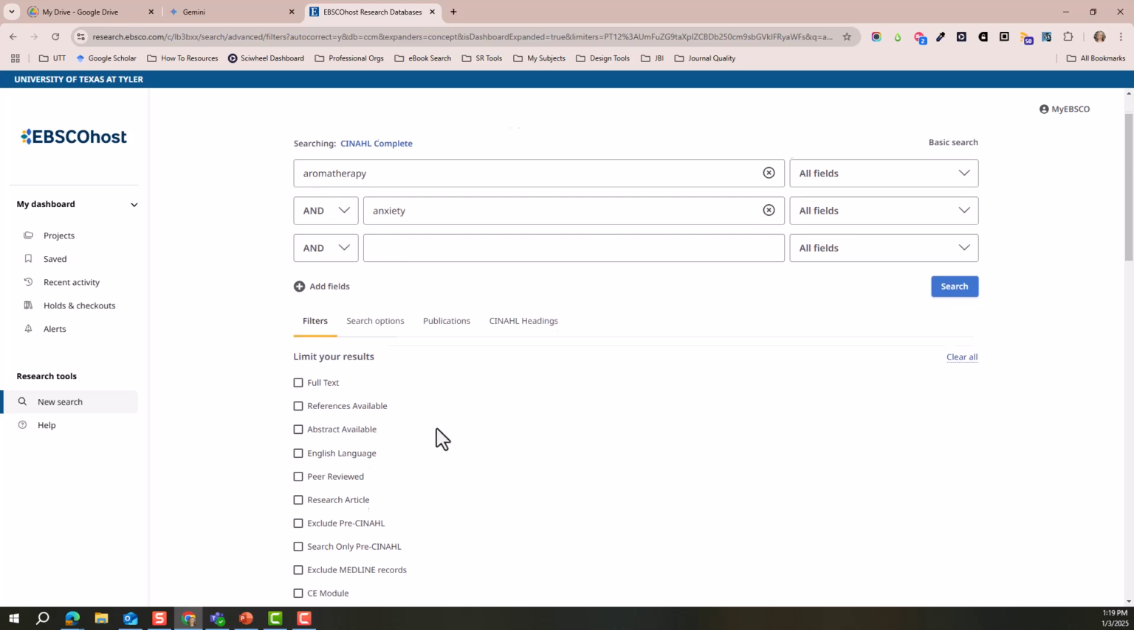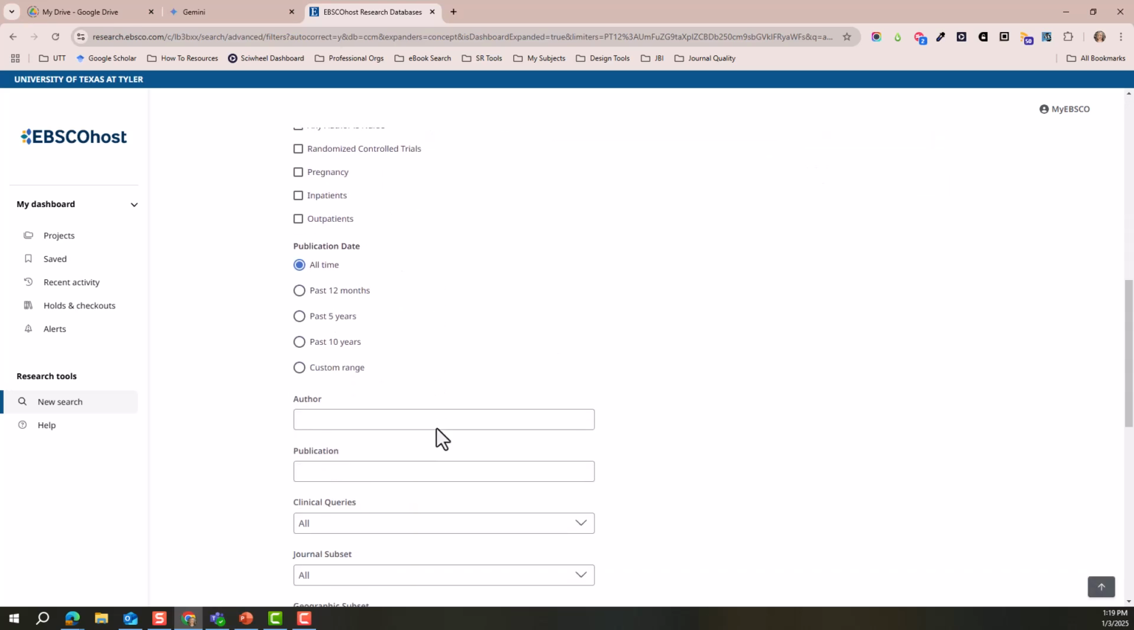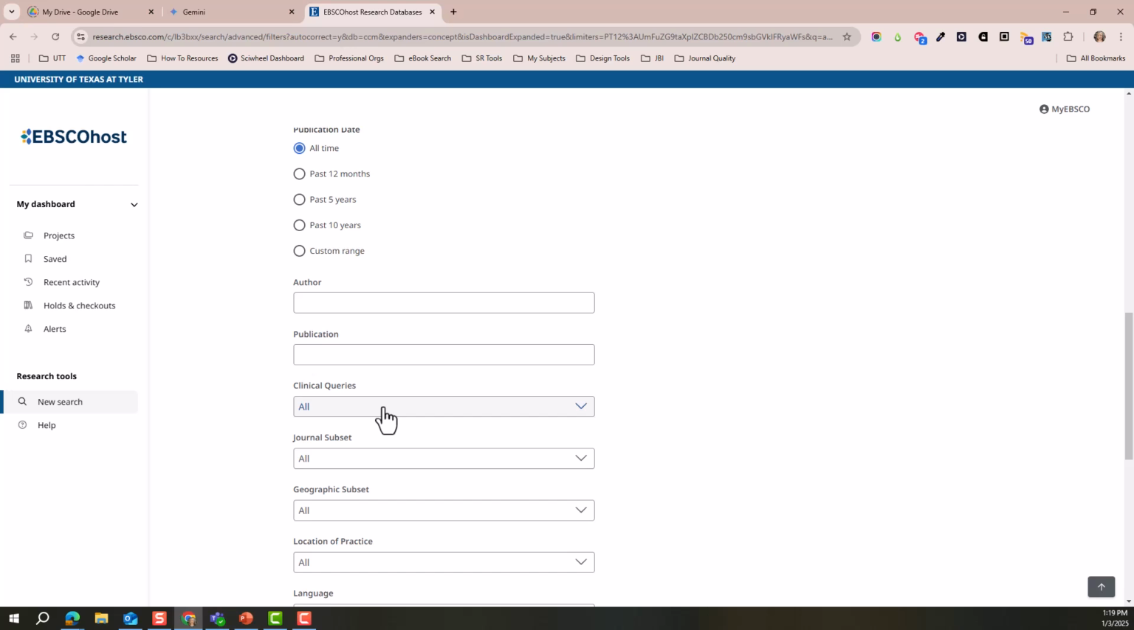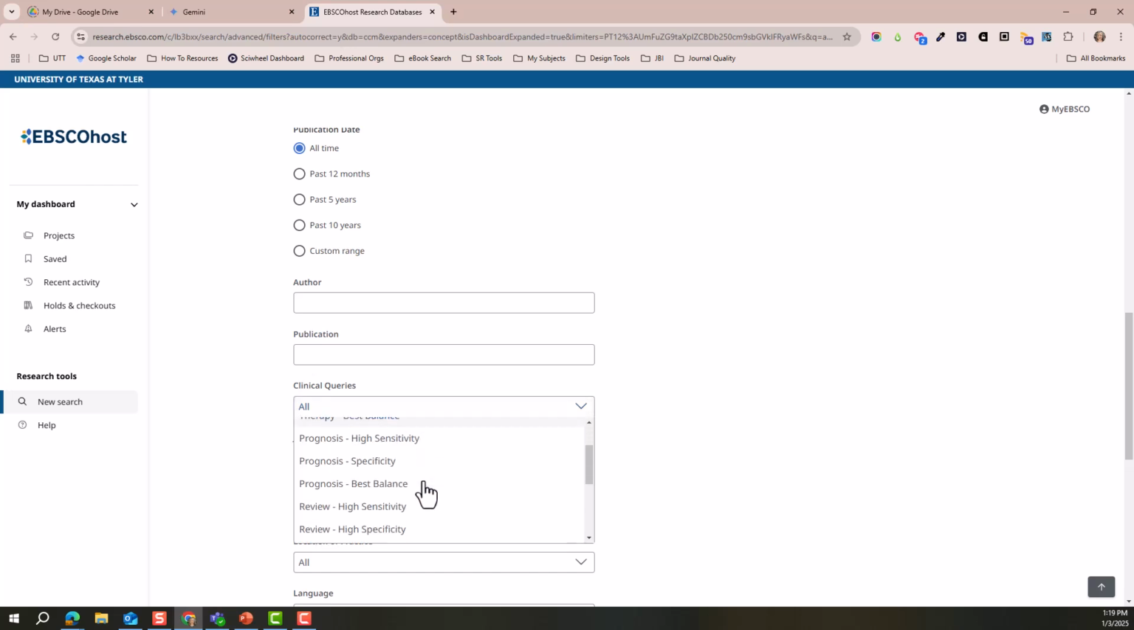Now I'm going to scroll down to Clinical Queries. As I mentioned, you have therapy, prognosis, review, qualitative, or causation, but you also have options for each category. High sensitivity, which is broad and will retrieve the highest number of results. High specificity, which is narrow and should give you fewer but highly specific results. Or best balance, which, as it sounds, is a middle ground. I'm going to run each one to illustrate the difference in result numbers.